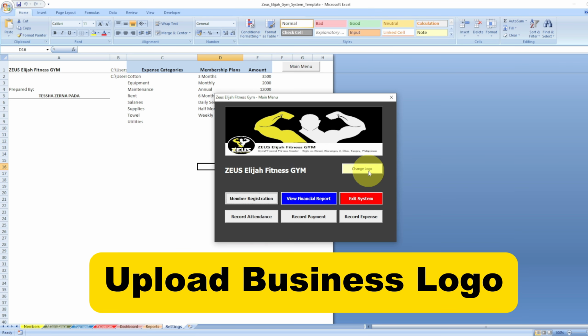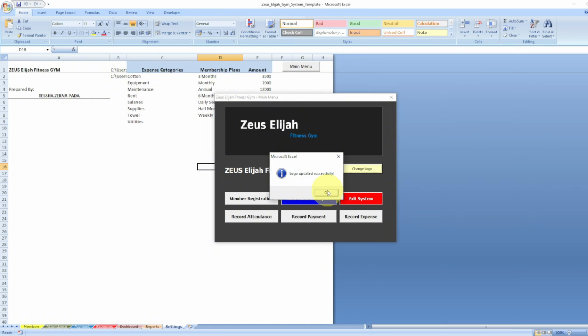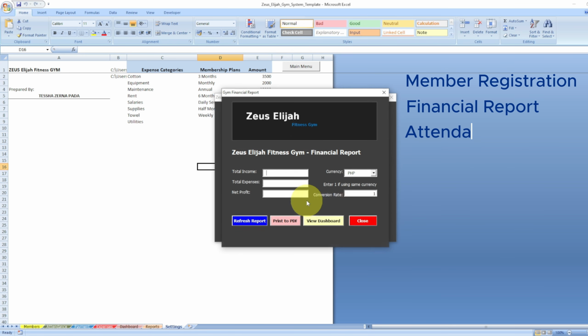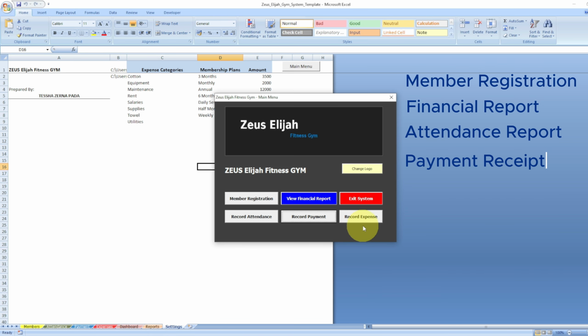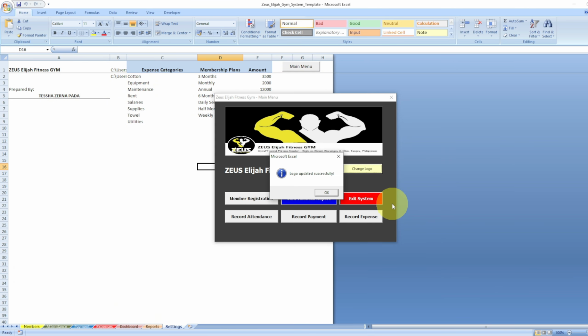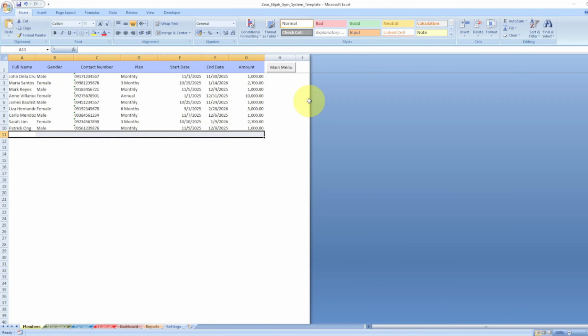You can also upload your business logo by clicking the Upload Logo button. Simply choose your image file, and the system will instantly apply your logo across all sections, including your members' registration, financial report, attendance report, payment receipts, and expenses. With your business name, Prepared By, and logo uploaded, your entire gym management system is now fully branded and ready for professional use.